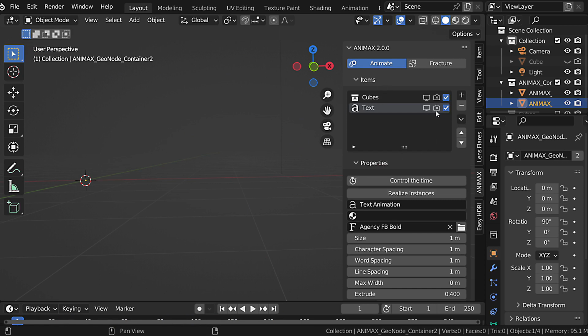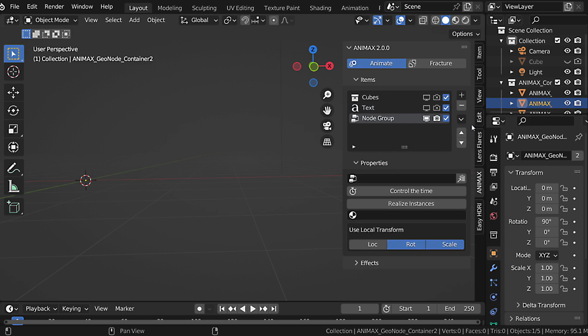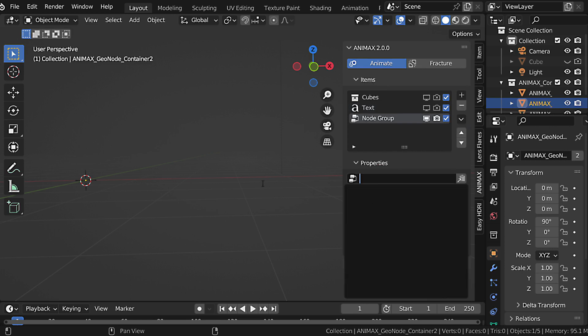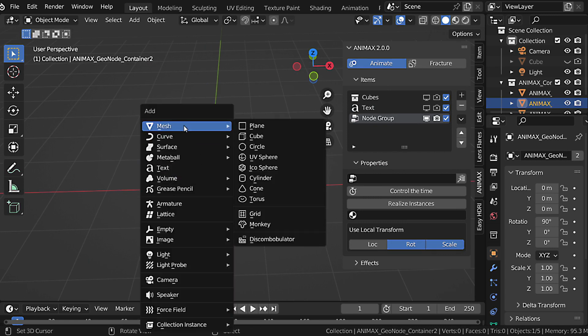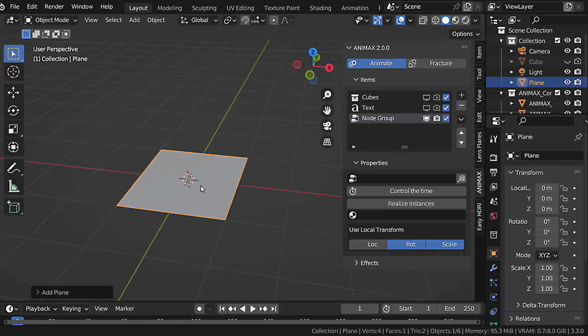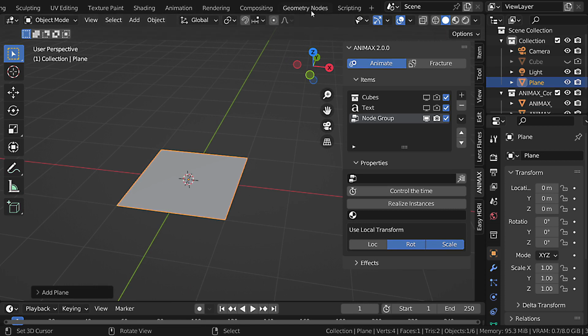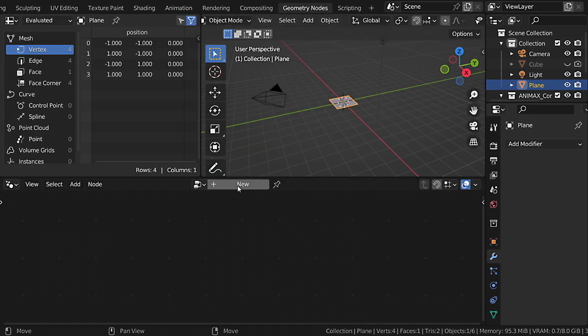The last type of item is node group. You can animate the instances outputted from a geometry node group. Let's create a new one. I will start by adding a plane. It will be the container of the node group. I will add a new one and give it a name.